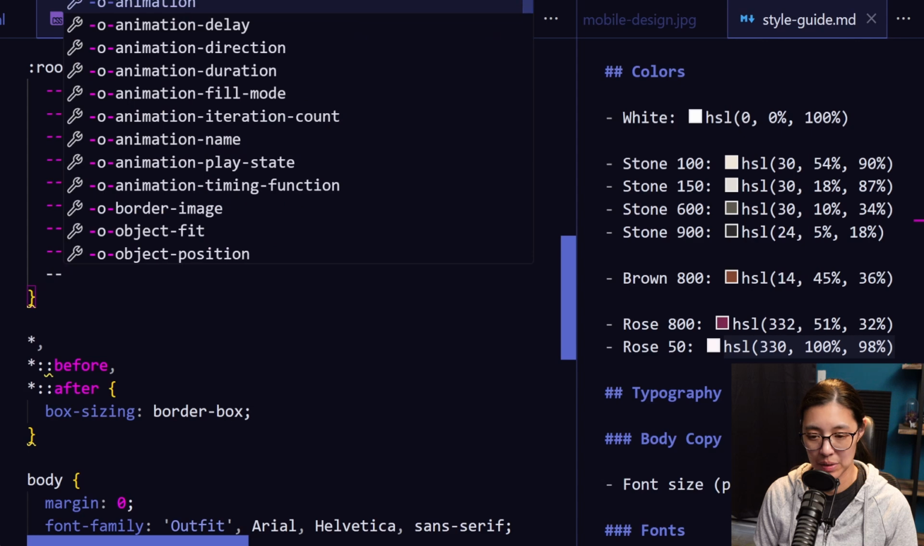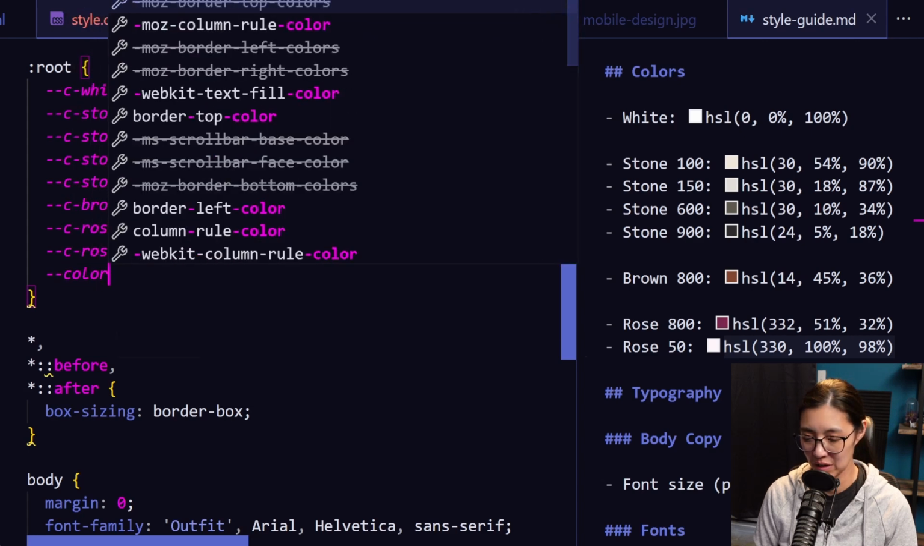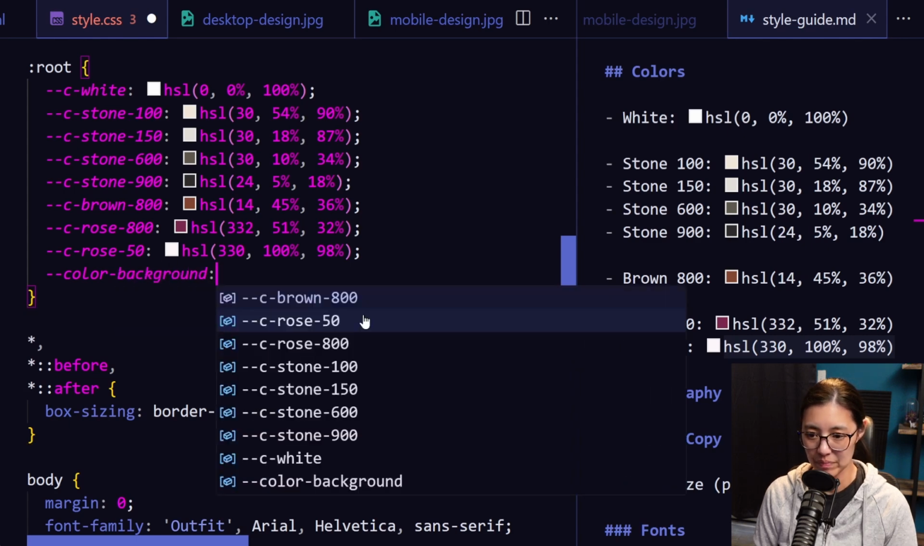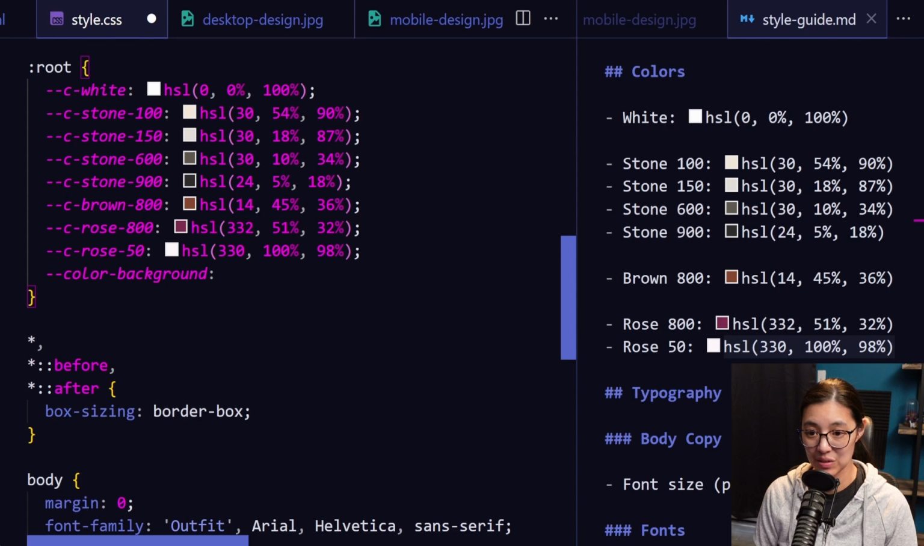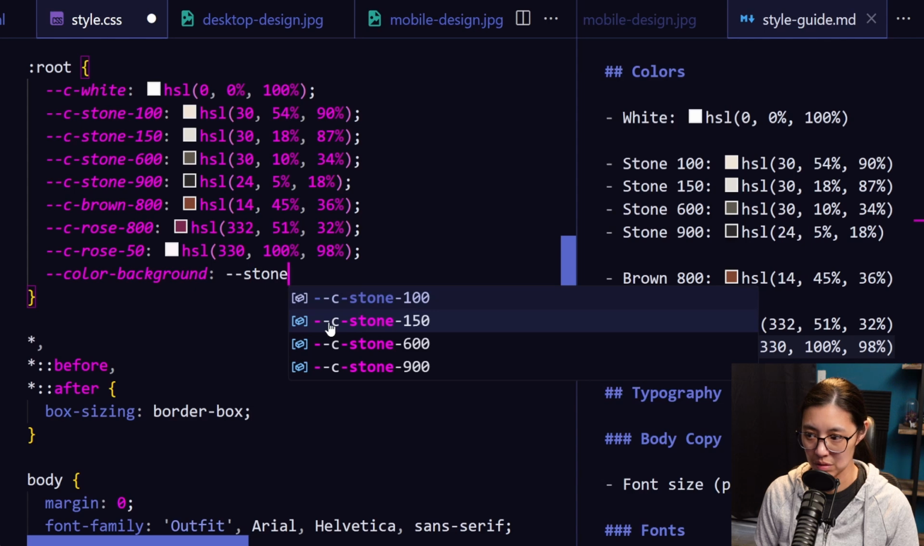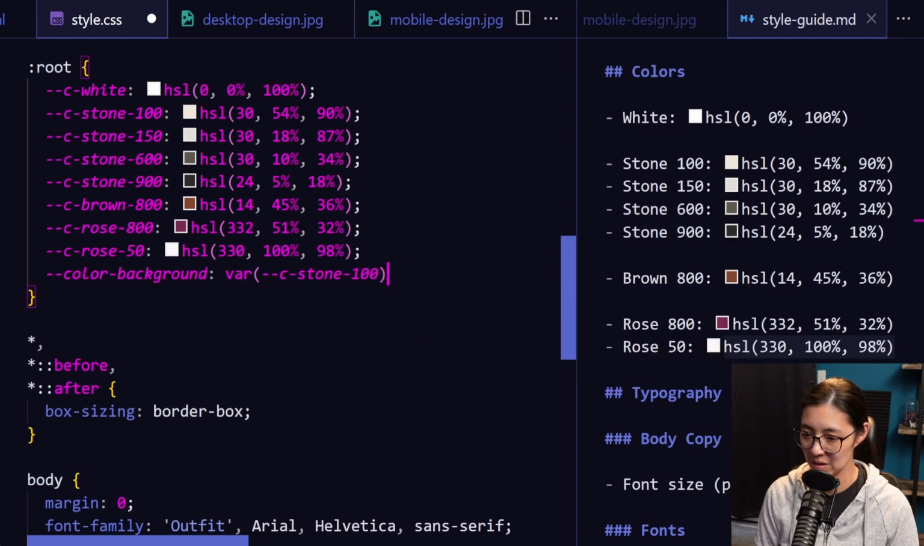So this is again going to be color, but I'm going to type out color just to show how it's different from the ones we've made before. And we'll say background. And I'm going to set this to the value of the Stone 100 color. And you can take advantage of the autocomplete that VS Code has. So Stone, what was it, 100, I think we said.